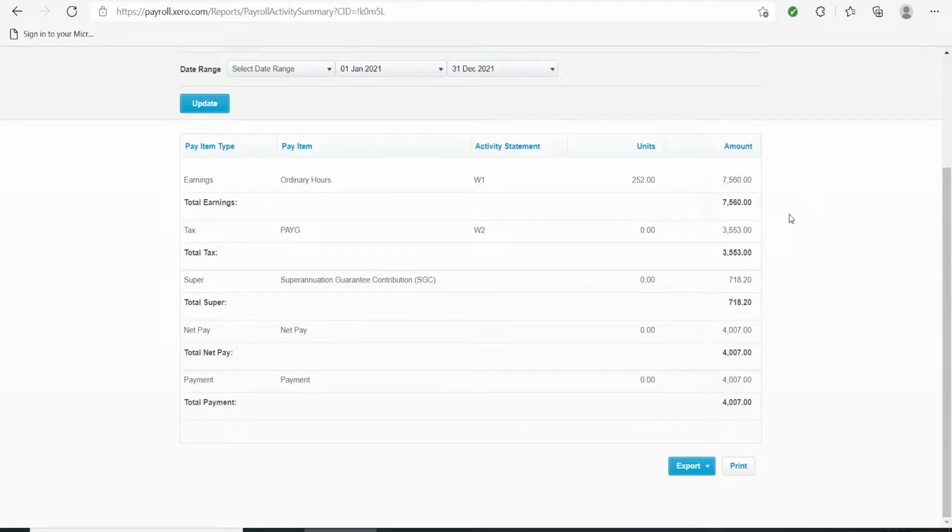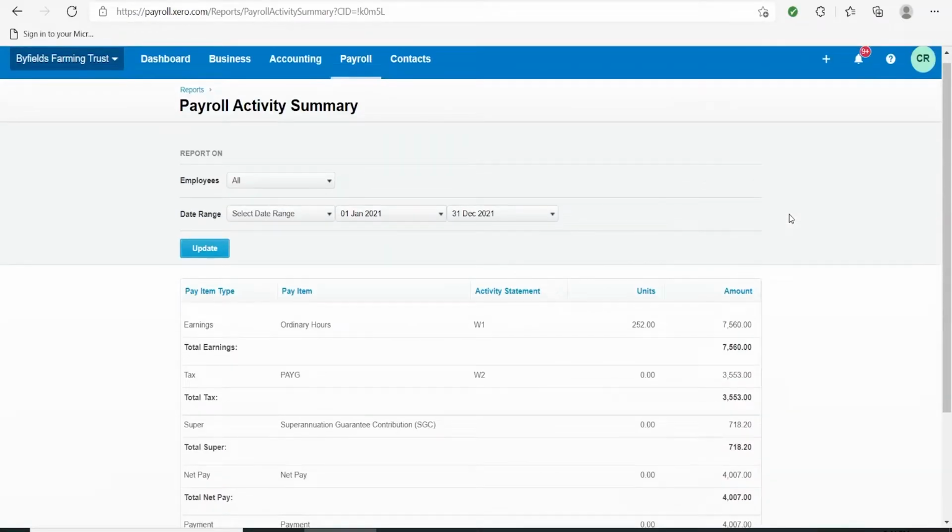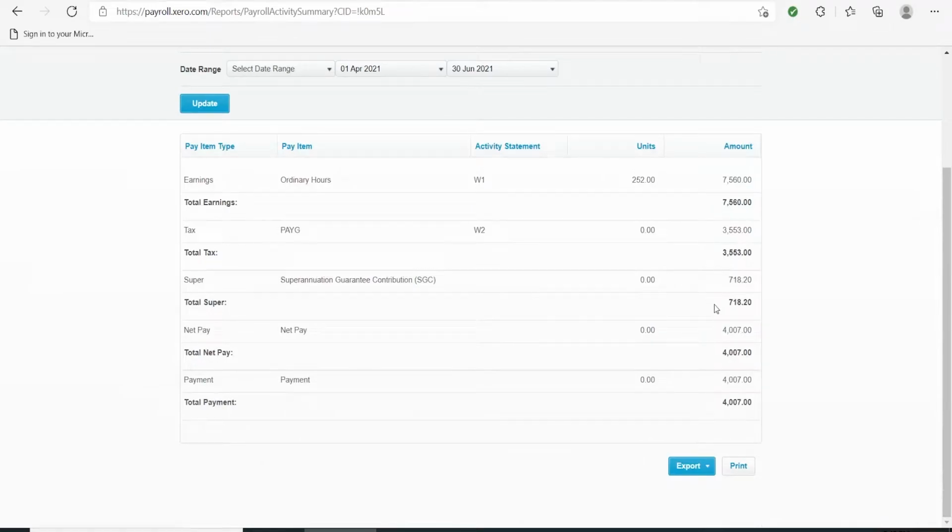Then one thing I want to do also is have a look at how much super is owed at the end of the quarter. So the SGC 10% for my employees' wages. Okay, so you could just change your date range. So I'm just going to have a look at the June quarter. Update. And here it tells me, so I've got $718 of super that is owing. Oh, it's pretty easy. Great.